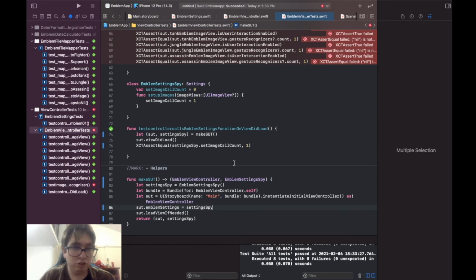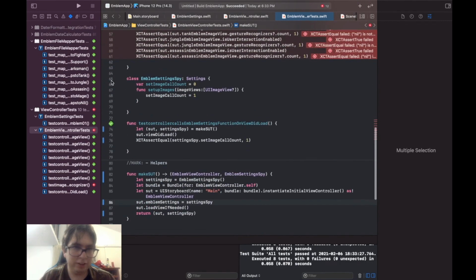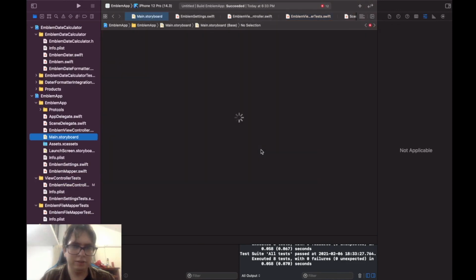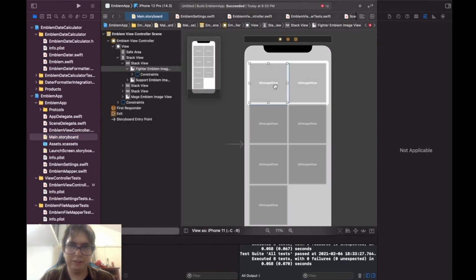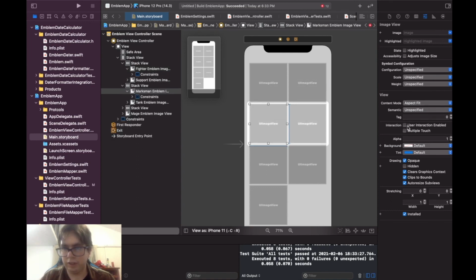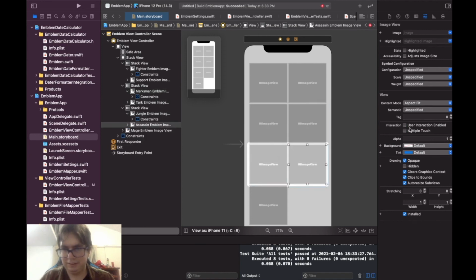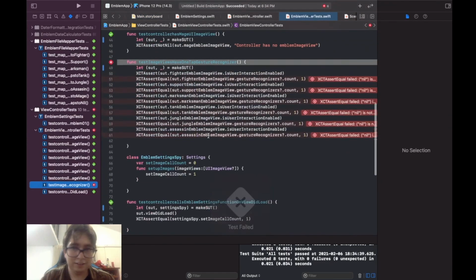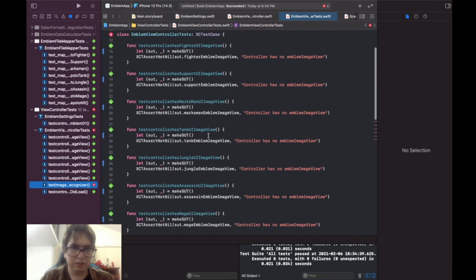Okay, so let me show you how to fix that real quick. I'm going to go to the storyboard, which is the main storyboard, right over here. And right now user interaction enabled is not on. So I'm going to turn it on for each one of those, so my tests pass. Since now I'm using the storyboard, I'm doing Command U again, and I'm going to see that the tests are passing, hopefully. The user recognizers now are passing.